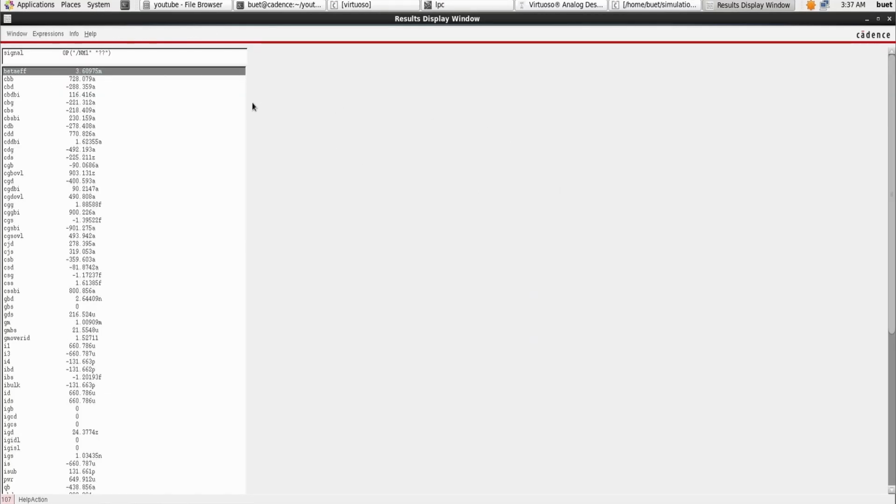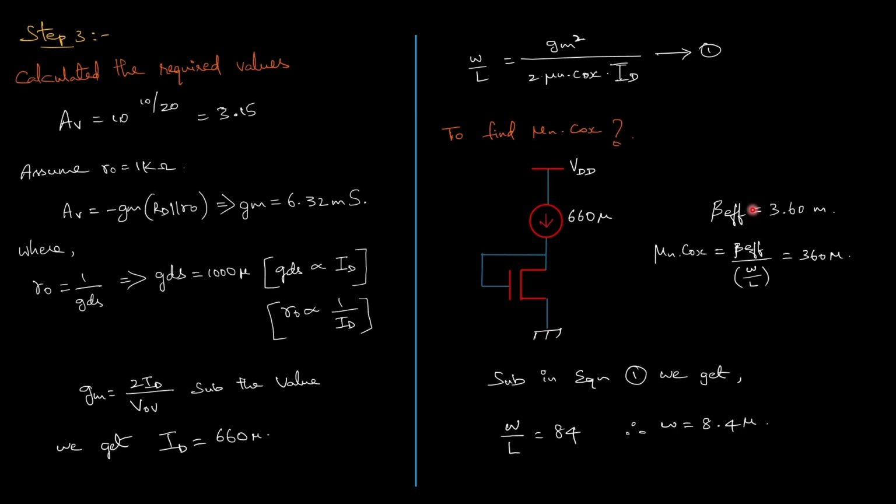Now let's try to find our mu and Cox. So substituting the beta effective value in this formula, we get mu and Cox to be around 360 micro. By substituting this value in this first equation, we get the W by L to be around 84, and since our L is 100 nanometer, our width is 8.4 micro.